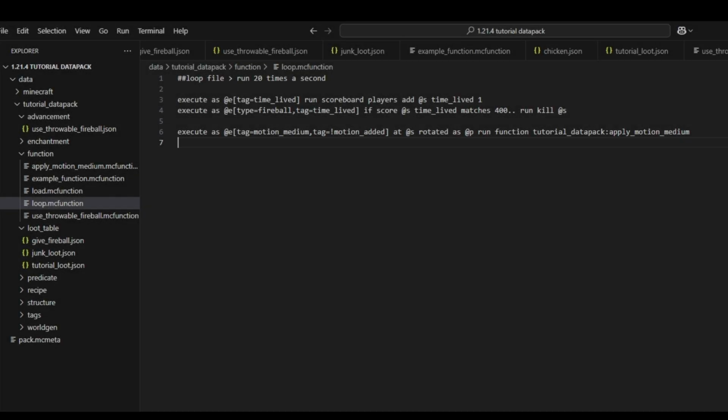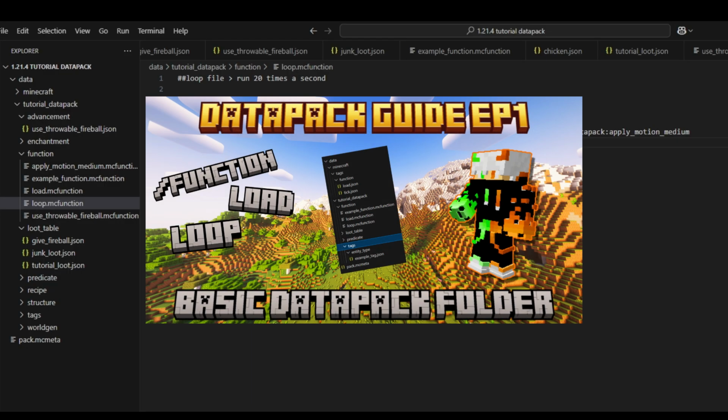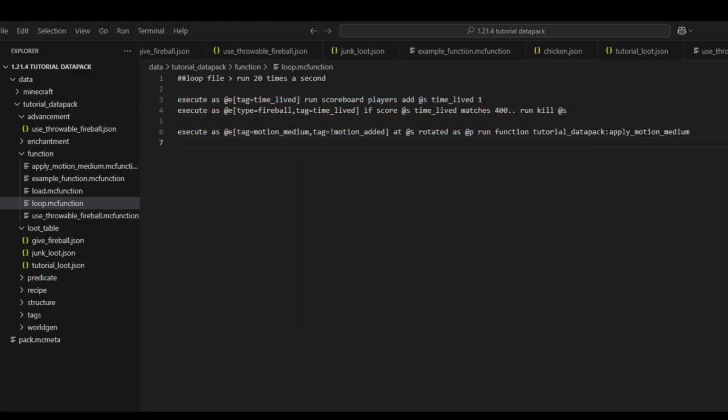The first thing you want to do is open up your tutorial data pack once again. Now if you haven't got that, watch the first episode of this series to know how to make a basic data pack. The first thing you want to do is to detect whether an egg has been thrown and whether it is the specific bridge egg that you want to detect.